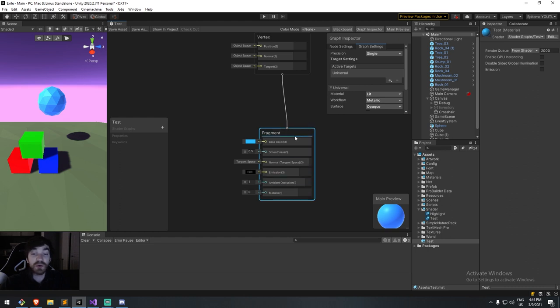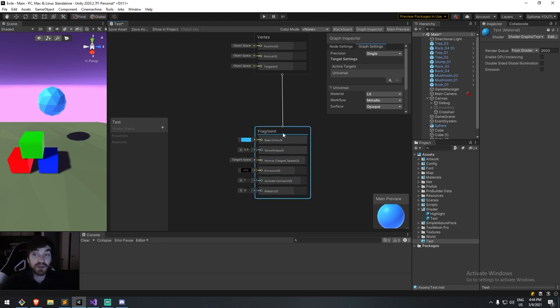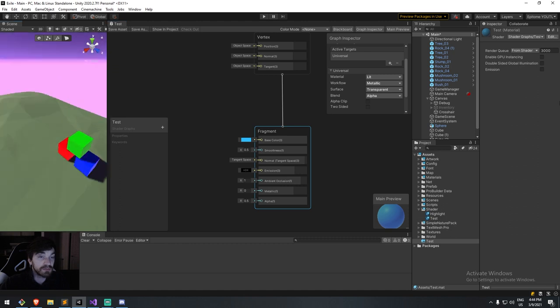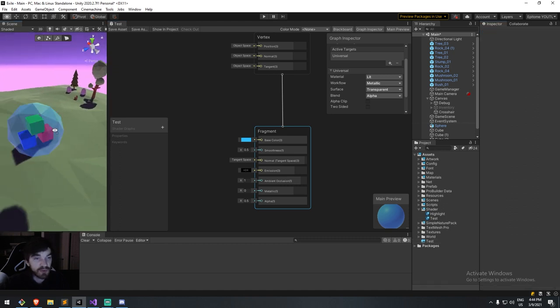And you can also decide whether or not this is transparent by changing the graph settings here. You can change if you're rendering for opaque or a surface that is transparent, just like this. And by doing so, you're going to realize that we add a new field to our node. That field is, of course, the alpha, so we could say 0.5. Now our ball is transparent, and you can see the floor beneath it.